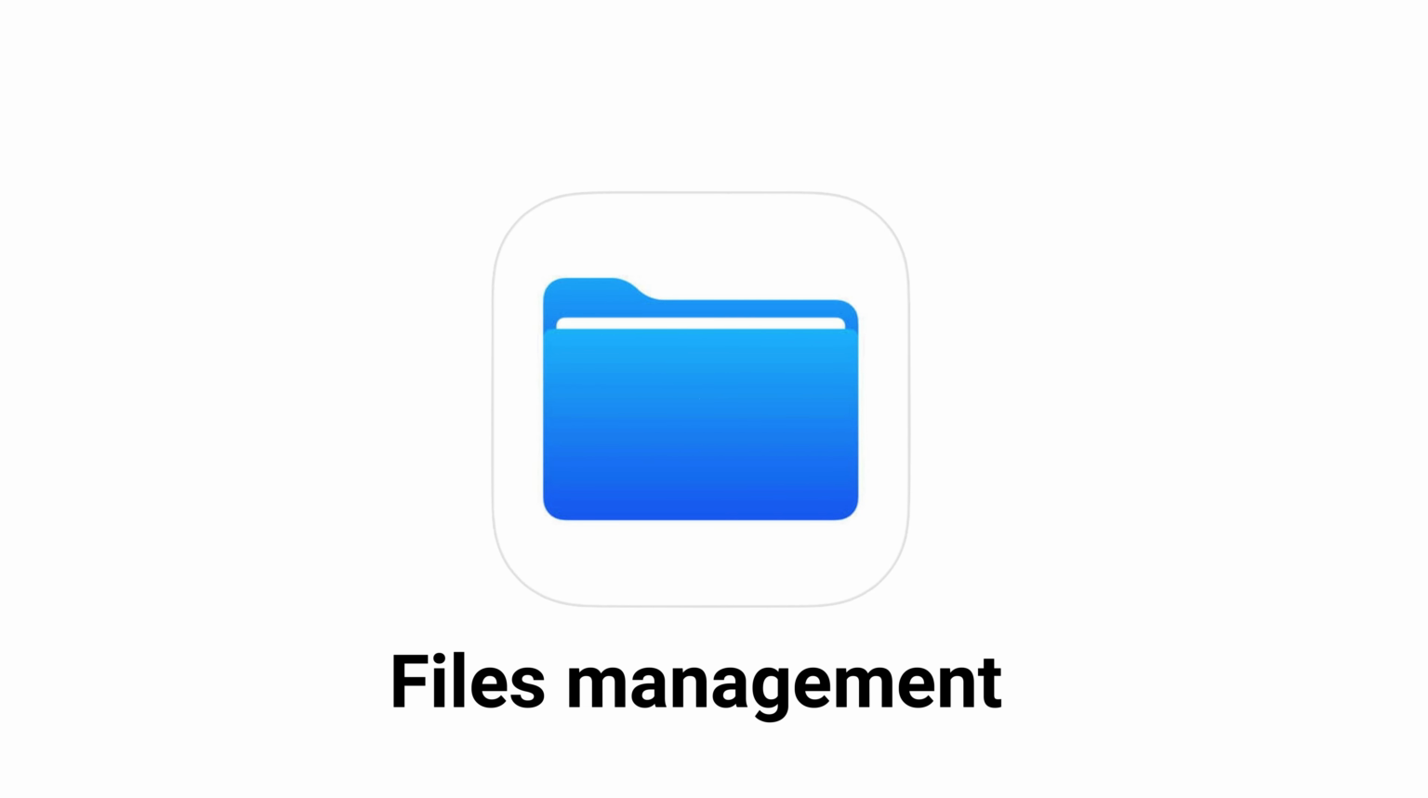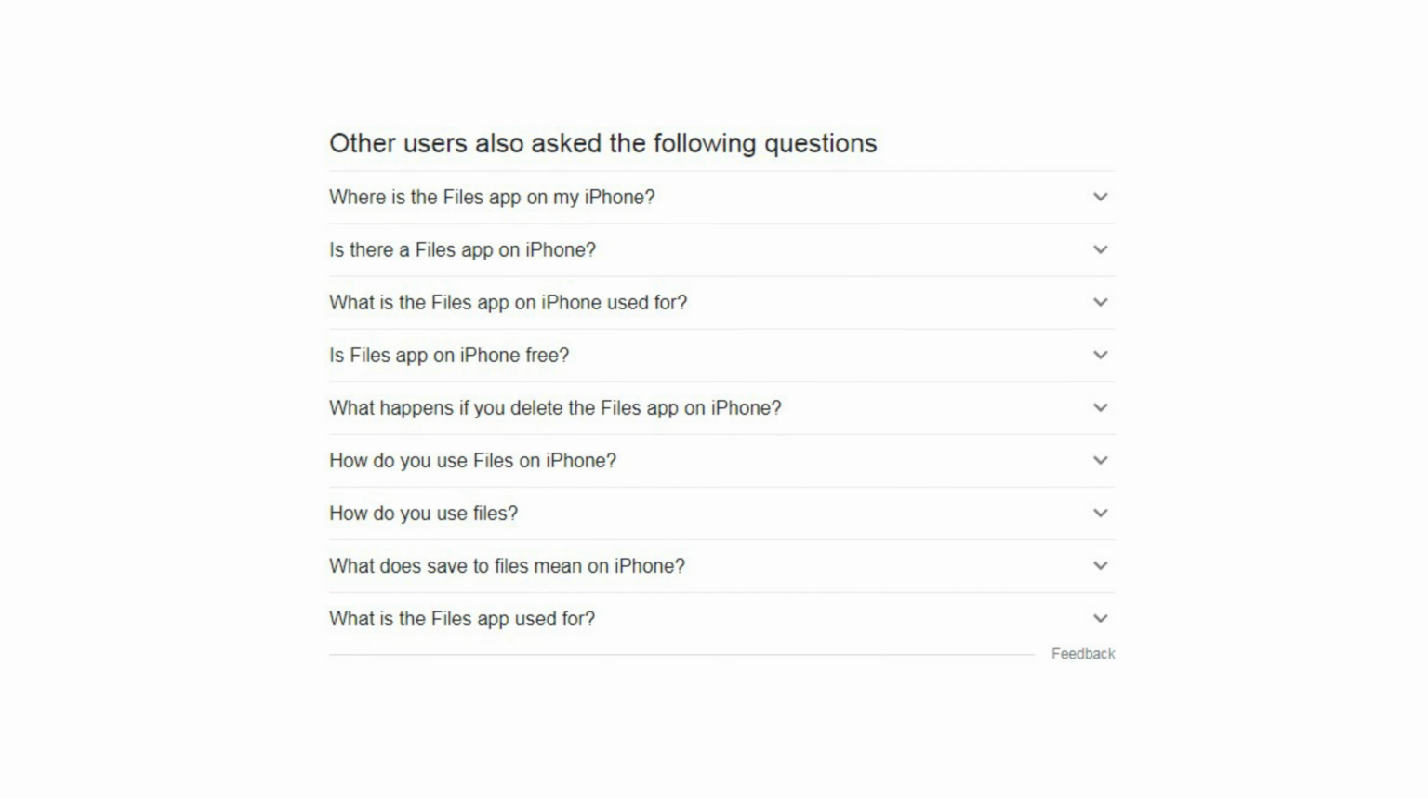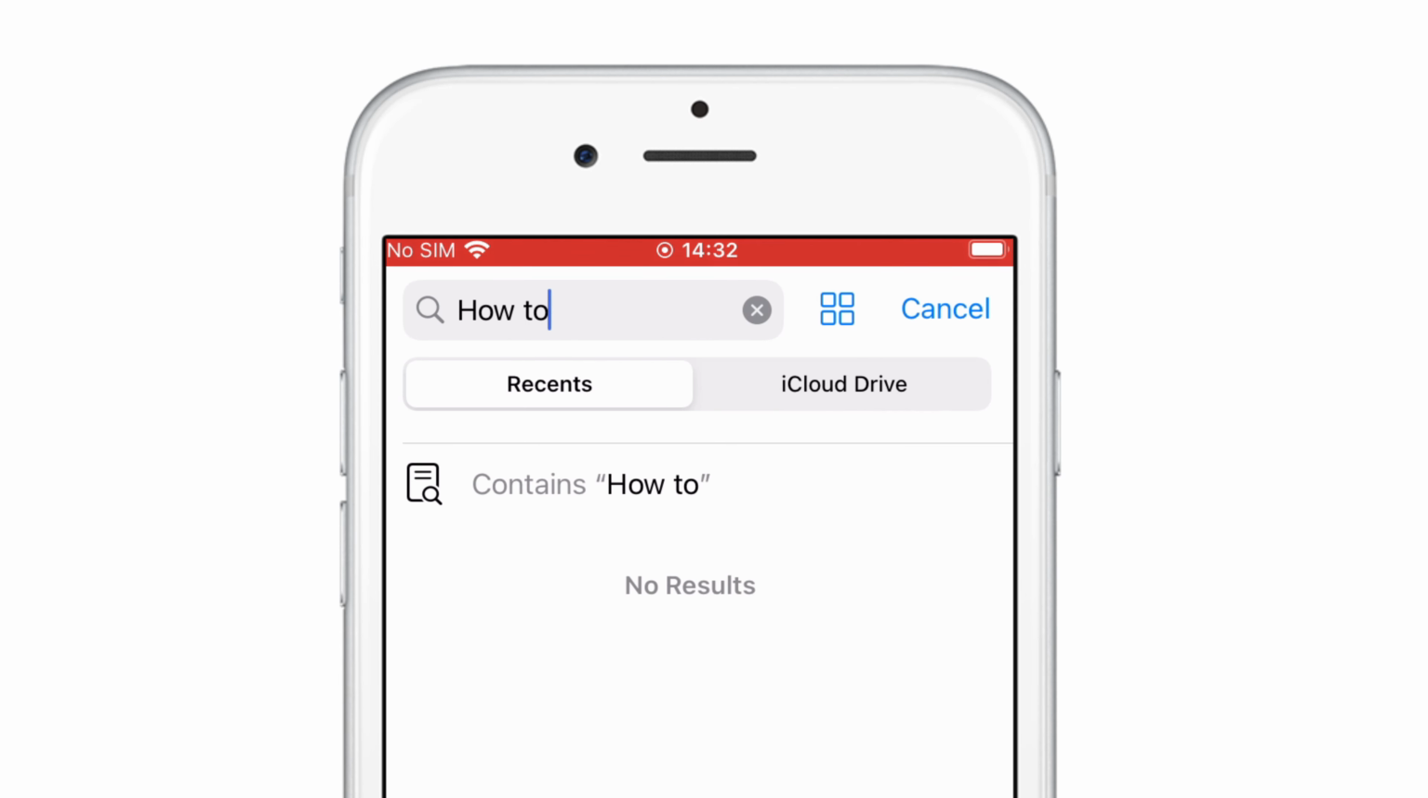Mention Files app. What do you think of first? An iPhone Files Management app? We searched Files app on Google and found that many users ask how to use this app or want to know more about this app. So in this video, we will show 8 tips to you.